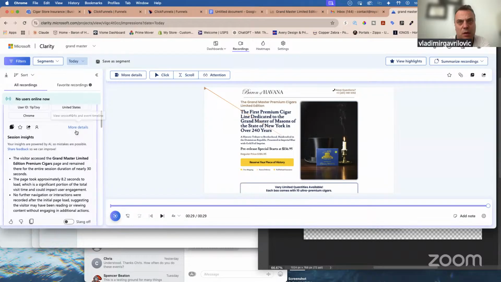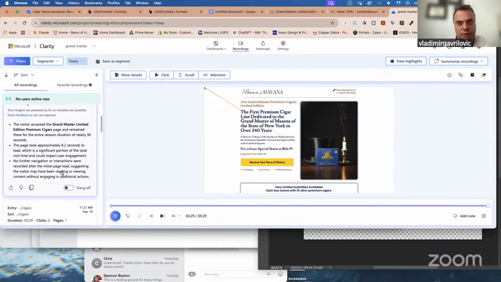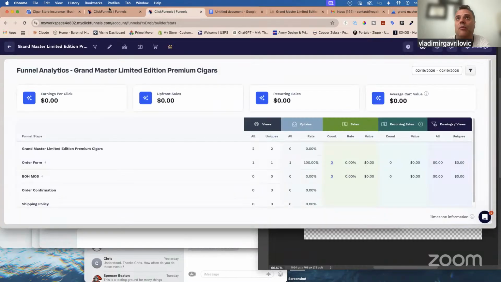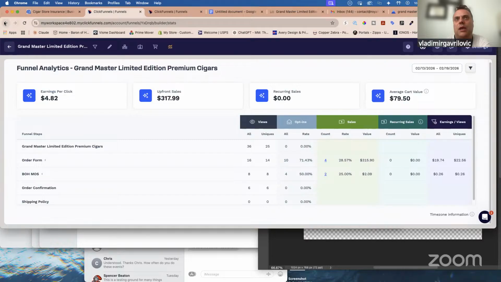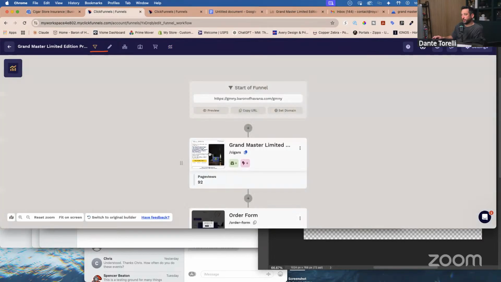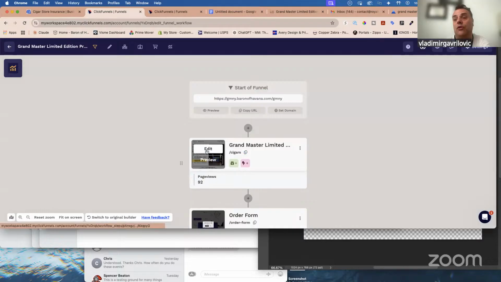For example, this is 11:22. Somebody accessed the gram page, remaining there for the entire session range of 30 seconds. The page took approximately 8.2 seconds to load. Whew, that's a long time. Do you remember lazy loading? Let's look into it right now, but that shouldn't take 8 seconds. That's bizarre, because I'm not using any large pictures or anything like that. There's no video.